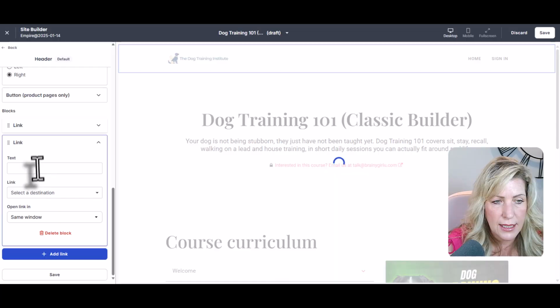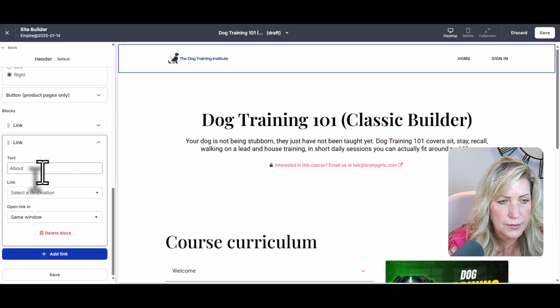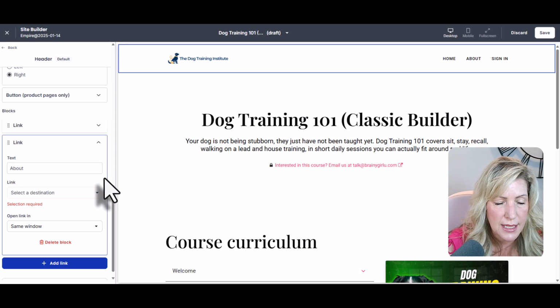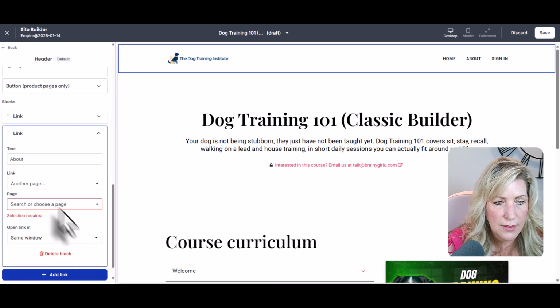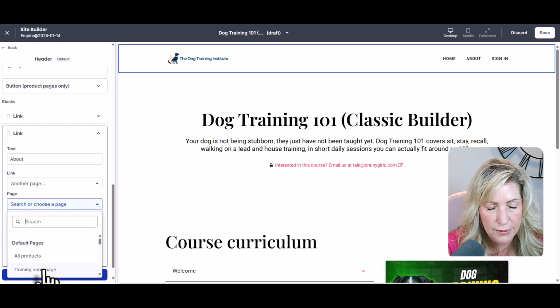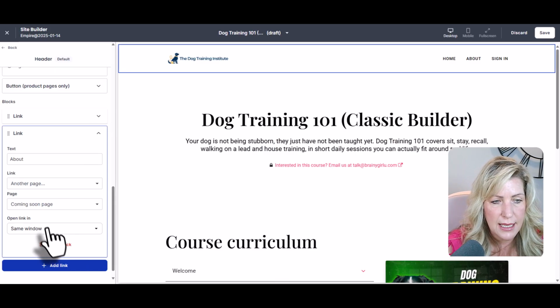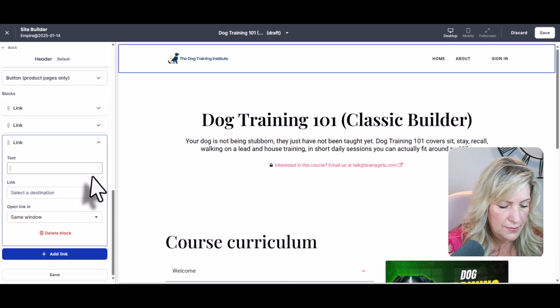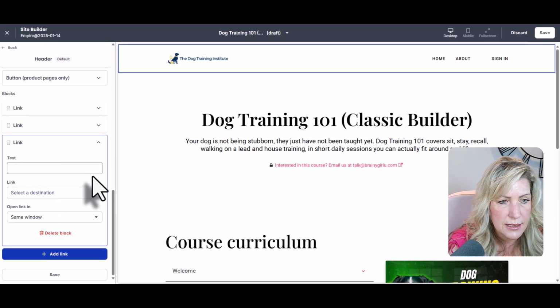And then I might have one linking to the about page, since it's the second most visited page on a website. So I'm just going to say another page. I don't have an about page on this site yet, so I would just link it to a custom page if I have an about page, and then I might have view courses.